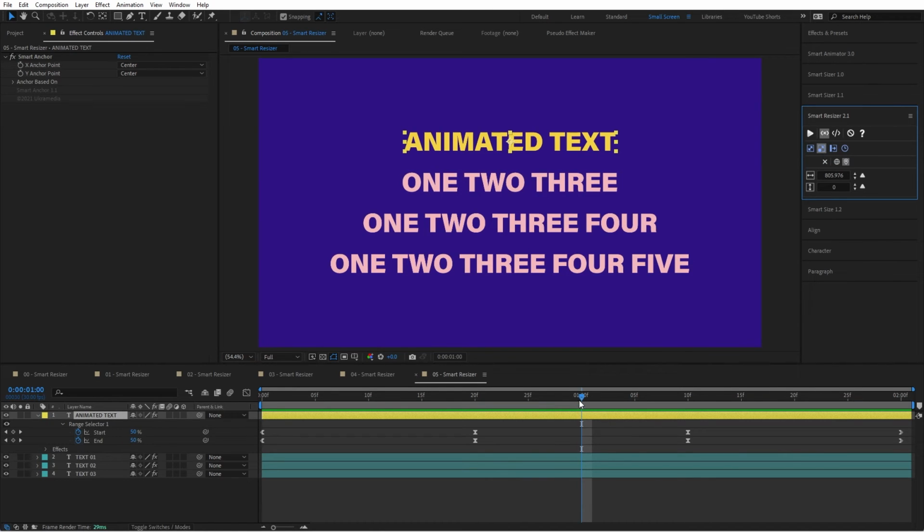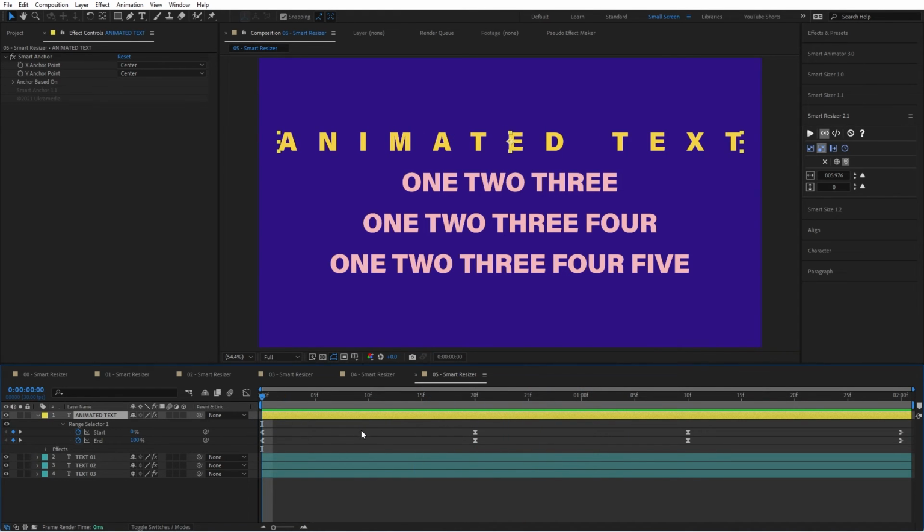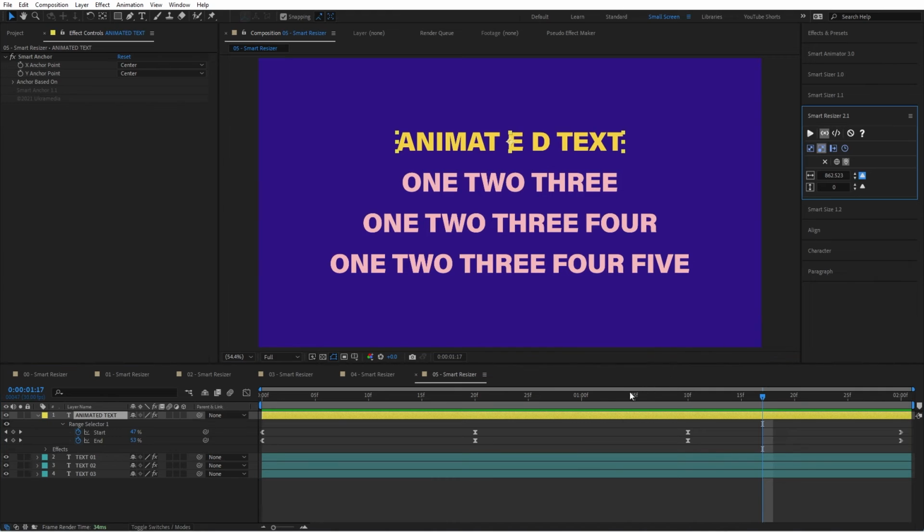Current time means the current time indicator, wherever this time indicator is at. So if I take it to the 0-second mark, our current time indicator is right here at the 0-second mark. If I pull this in, notice it gives me a different value for this text because it's much wider. So we can go anywhere and pull this in. That's what current time means.